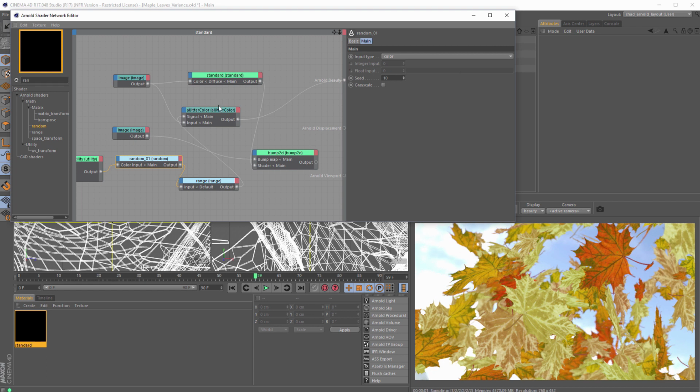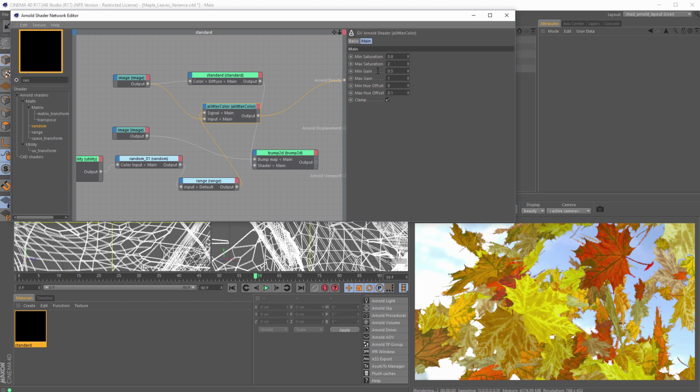Okay, so now let's see what else we can jitter. Let's try to jitter the saturation. Maybe the min saturation is 0.8 and the max is maybe 1.2, or maybe it's 1.5, or maybe it's 2. Let's go crazy with it. And then the gain, the min gain is going to be 0.5 and the max gain will be 1. So now we're getting some of those really pretty yellow and red colors that you see in the fall.